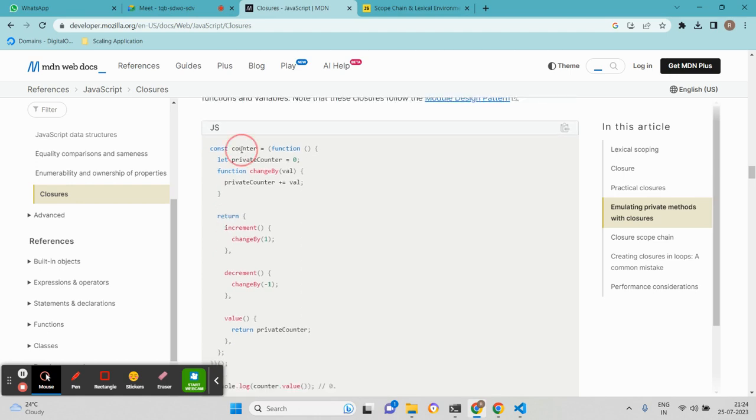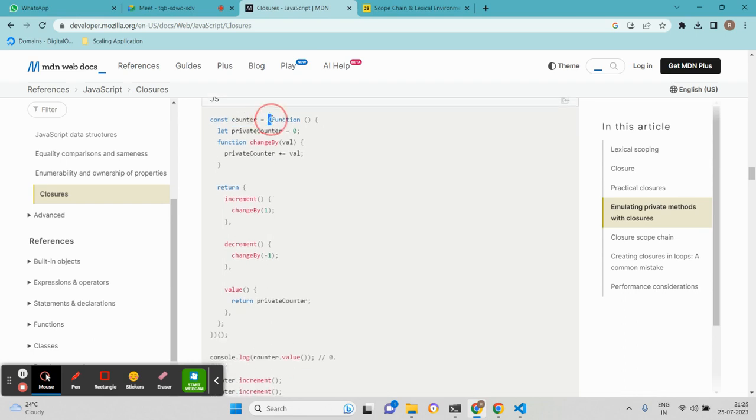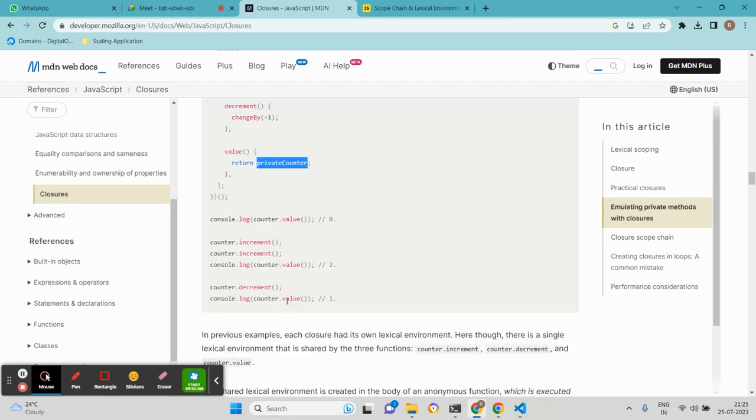See here there is the counter, right? In the counter function, we are forming the IIFE also. If you see the first bracket and the last bracket, we are following the IIFE, attaching a function to this counter variable. And here it has an inner function also, so it's an example of closure too. We are returning the increment, change by, then value returns private counter.